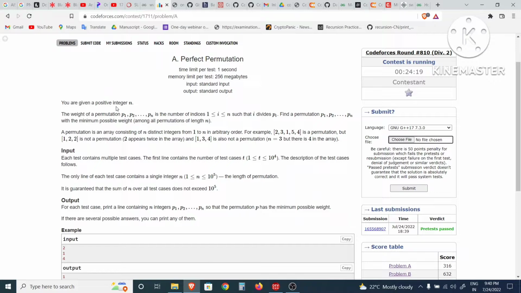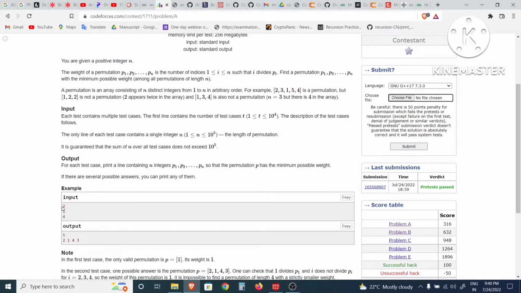you are given a number, so I will directly go to the test case. The first digit denotes the number of test cases, and 1 and 4 are the inputs for the test cases. What you need to do here is, the number that you are given is the size of the array and the limit. If it is considered as n, the numbers contained in the array will be from 1 to n.